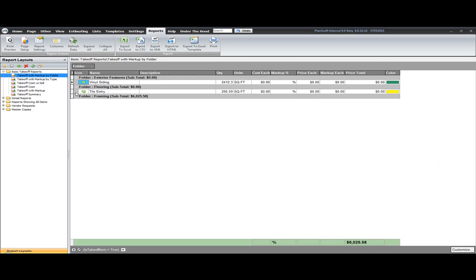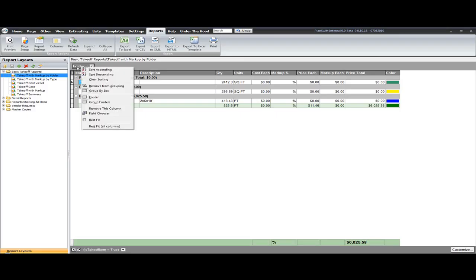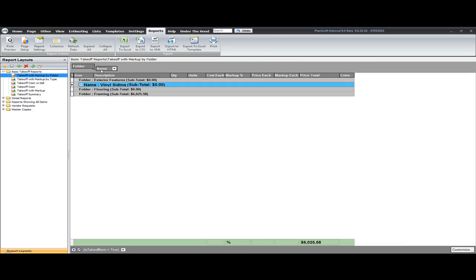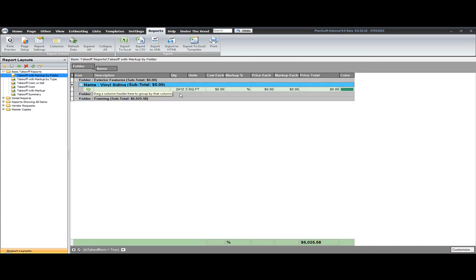I can also sort my list, if you will, by right-clicking on any heading. I can sort that data ascending or descending, turn group footers on, turn headers on, adjust the column width. And you can see that I'm grouping at the top. In this case, I'm grouping by the folder. If I wanted to group by folder and then the name, I could simply drag that item into the field. You can see now I'm grouping by folder and then by name. So here's my folder, and then there's the name, then here's the item.